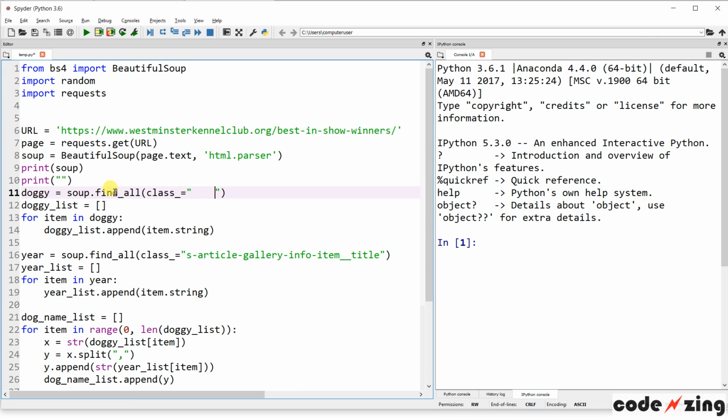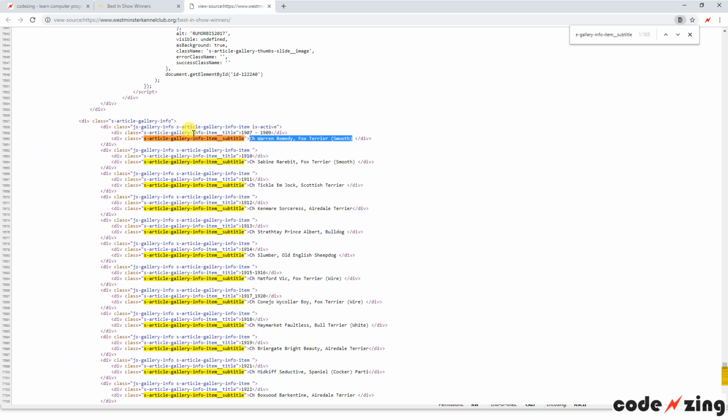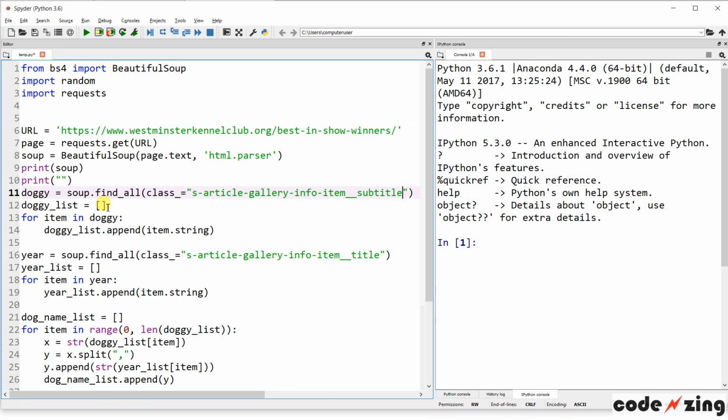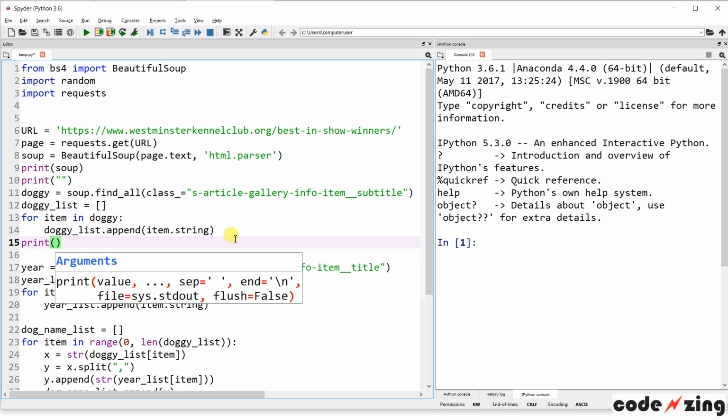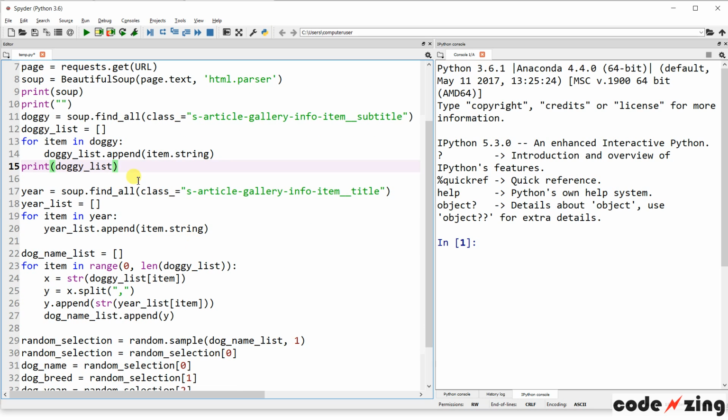So if we pull back find all for that, for each one of these items, it's going to grab all of those and put them in a Python list for us. And that's what this does. It creates a list and then loops through all of the stuff that Beautiful Soup found and appends them to the list. And we can print that out too to take a look. Doggy list. Kind of came up with some funny names here.